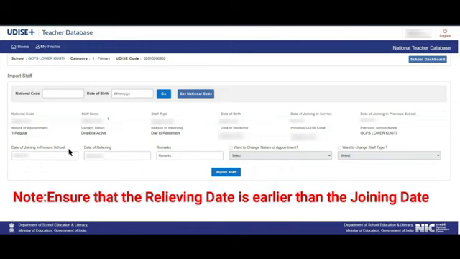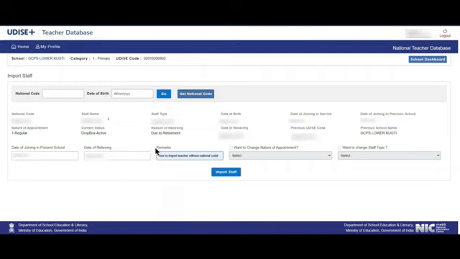In next step, select the date of joining with the help of calendar. Then select the date of relieving. After that, enter the remarks, which is mandatory.